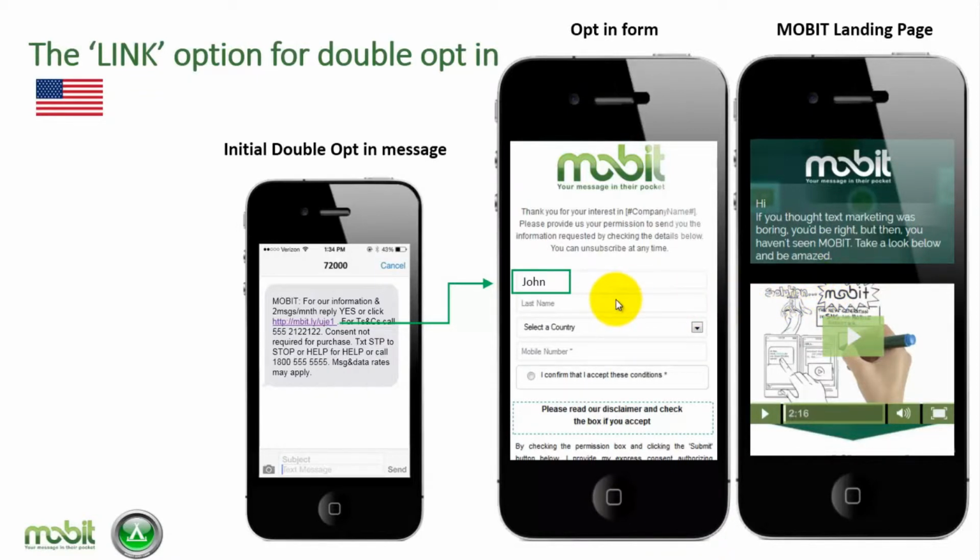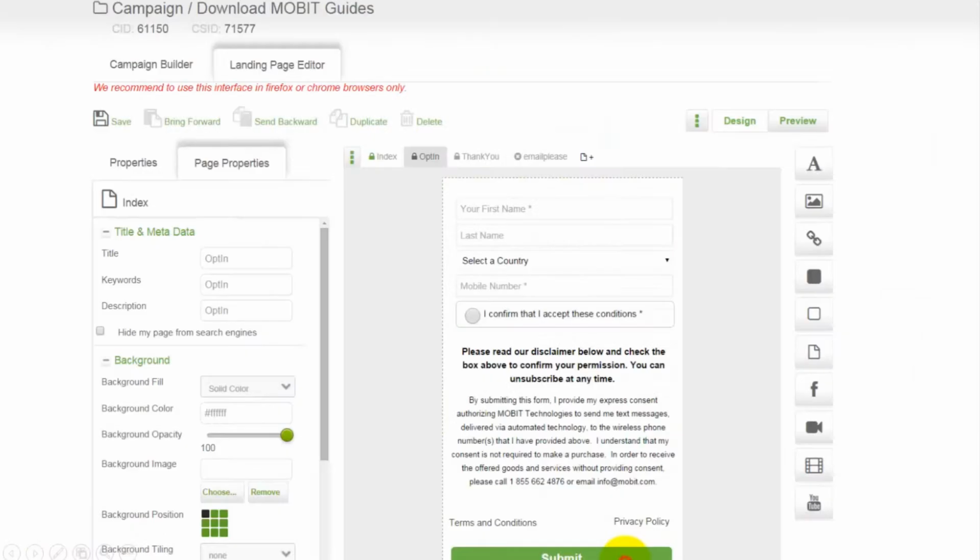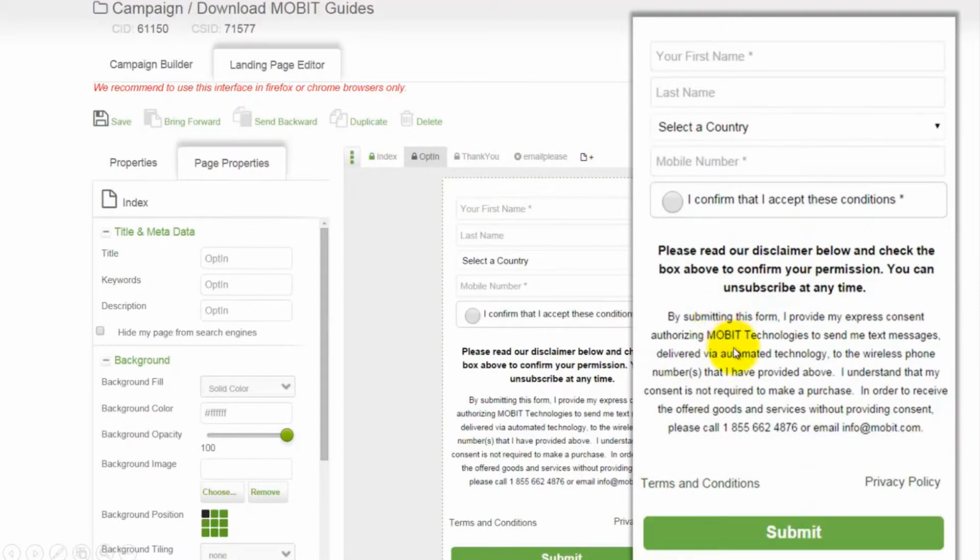This form is provided by way of the MOBIT template. Let me now show you what that looks like. In every MOBIT template, we include 3 pages as standard: an index page or a home page, the opt-in page, and the thank you page. This page here can be customized to suit your requirements, including the color background, the font styles, and button colors and text in the button itself. You cannot though, however, change the text here, nor can you remove these links here.